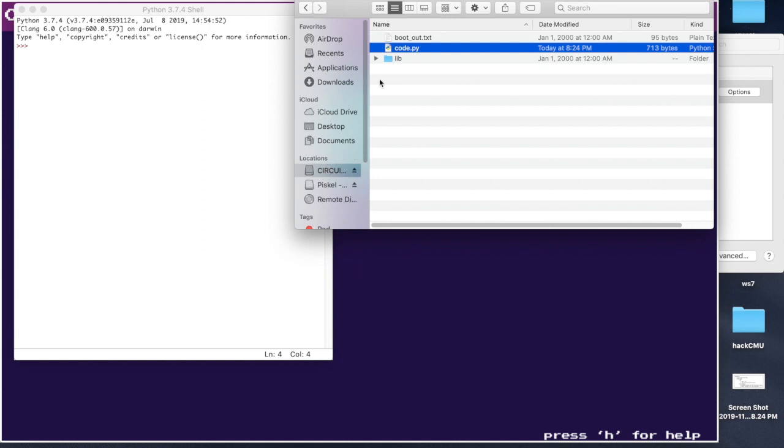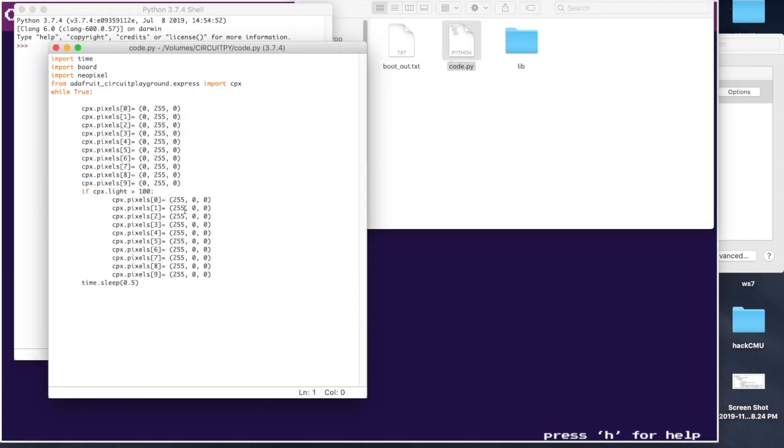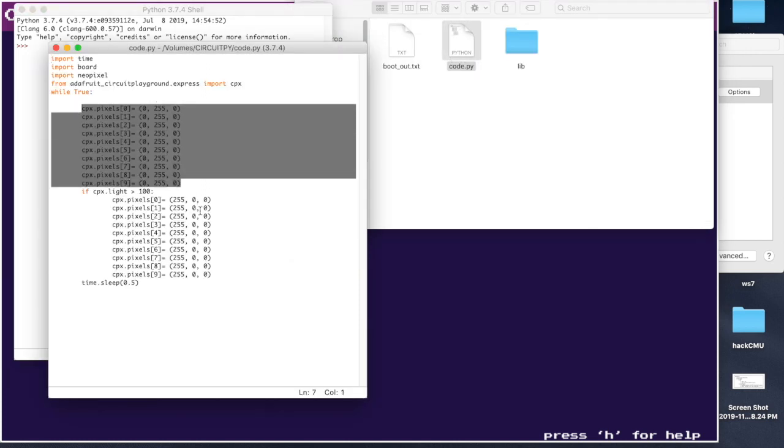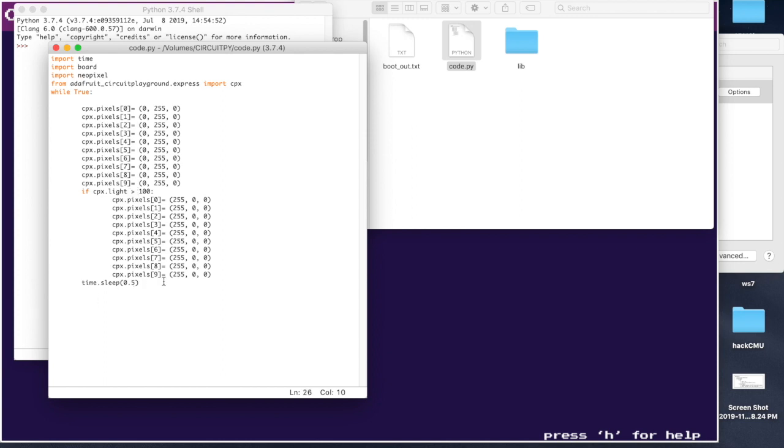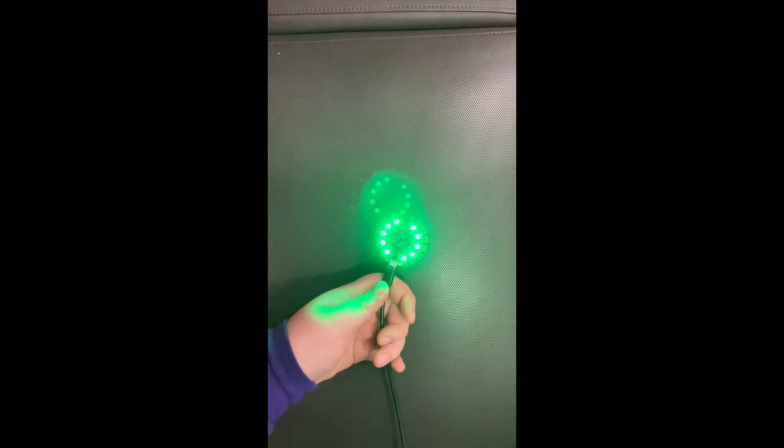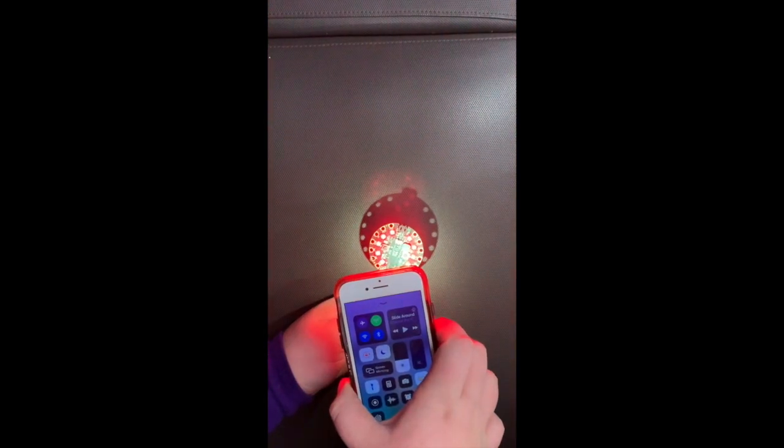Now I can actually open the Python that was downloaded to the board through this program, and here's the actual Python that is being executed on the board. Now we can see the Python being executed here in this video. Okay, so when I hit the flashlight, it'll change color to red.